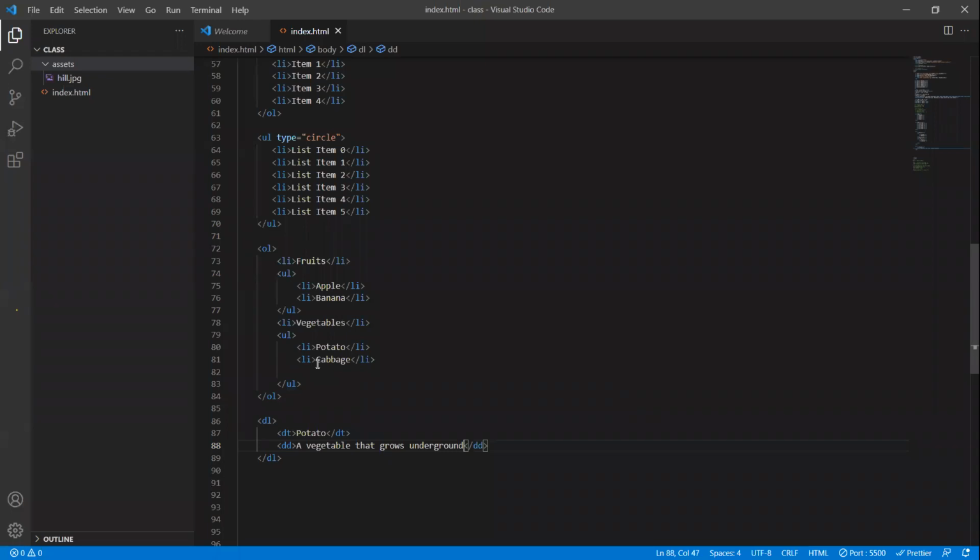Now, I will move to the forms. I move to tables right now.